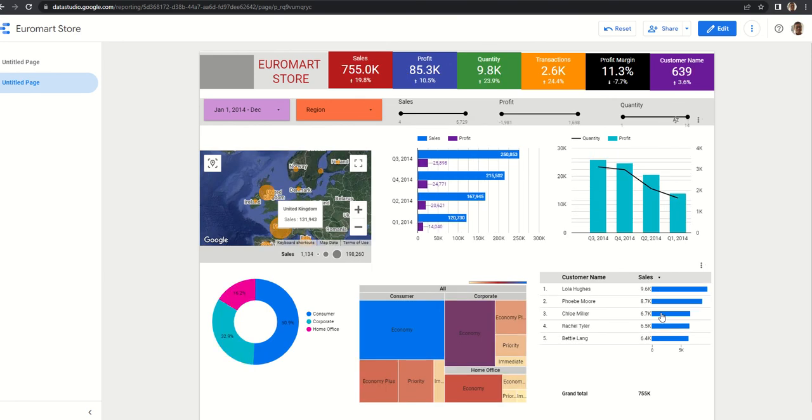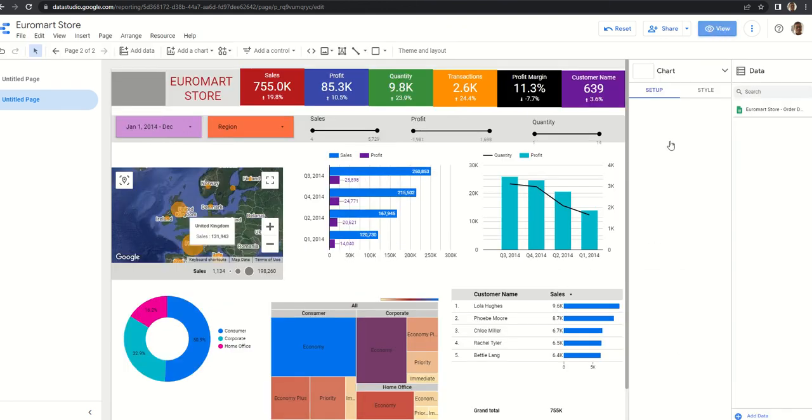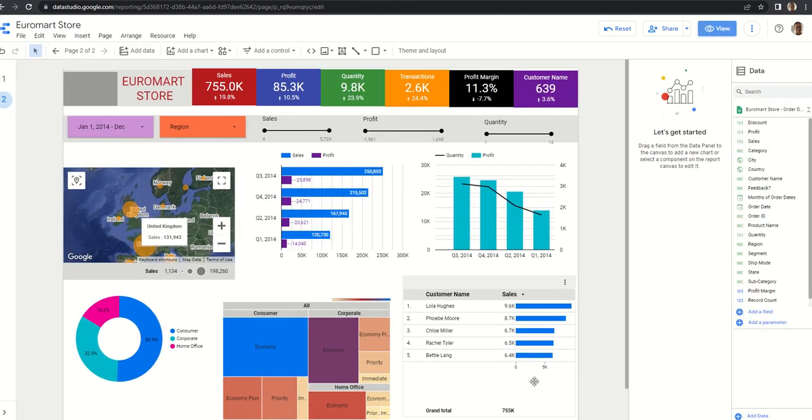So now we have learned how to create an interactive dashboard. An interactive dashboard is one where, when we make a selection in a particular visual, the changes are reflected according to the selection in the rest of the visuals. Let us go back to view mode.